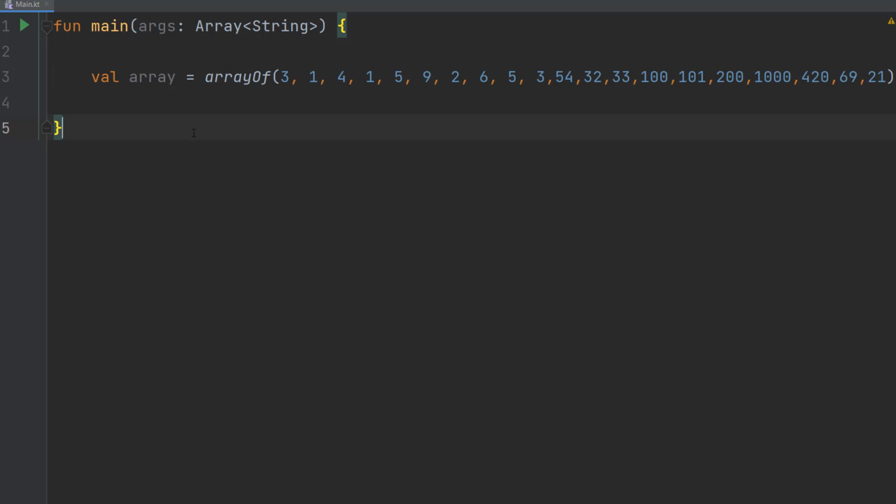Today I am going to be showing you how to sort an array using Kotlin. Let's get right into it. So this is the array I am going to be working with. We do val array equals array of, then we do a bunch of integers separated by commas. This method will also work on other types of arrays like strings, doubles, and so on.